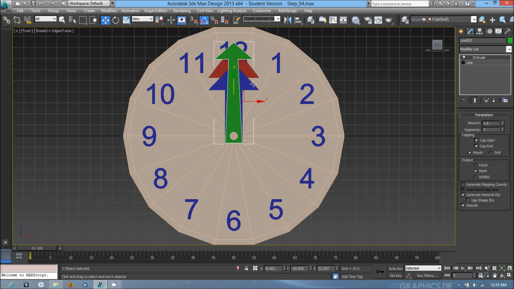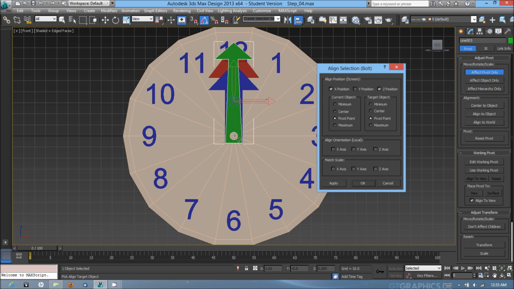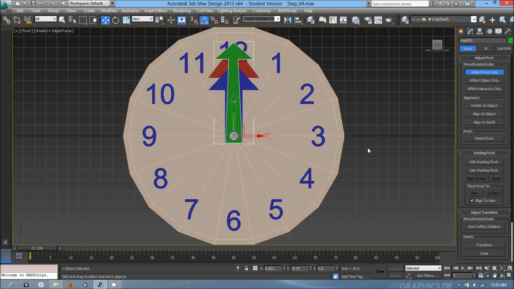Go back to the extrude. I'm going to change in the hierarchy panel the pivot of these three objects. That way, if you are to animate this in the future, it'll rotate around the center of the clock. I'm going to just Alt-A align it to the bolt, the pivot point. Now if I go out of the effect pivot only and hit rotate object, it'll rotate around the bolt.